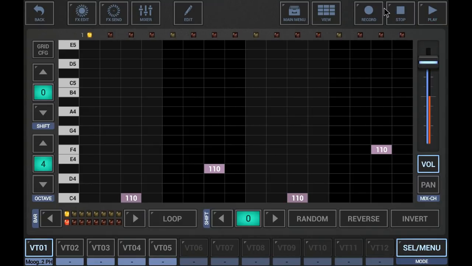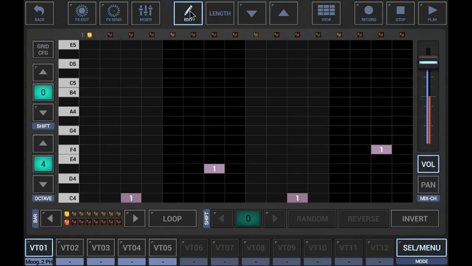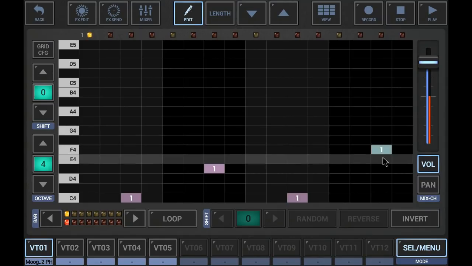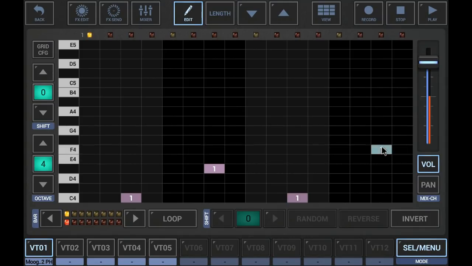On the last note of the sequence, we're gonna change the length. To do so, first press the Edit button. To select one or more notes, you can either swipe over them or just touch them. Then make sure that you're editing the length parameter and adjust its value by pressing the up and down arrows.